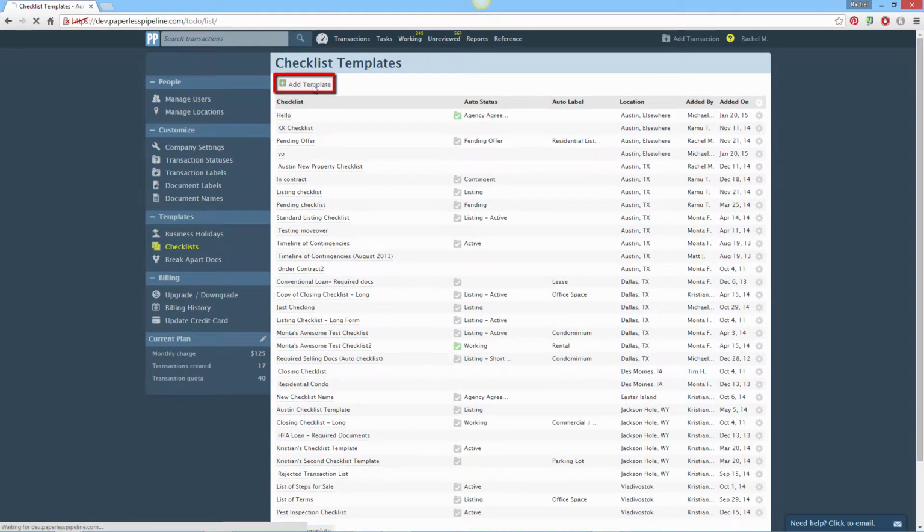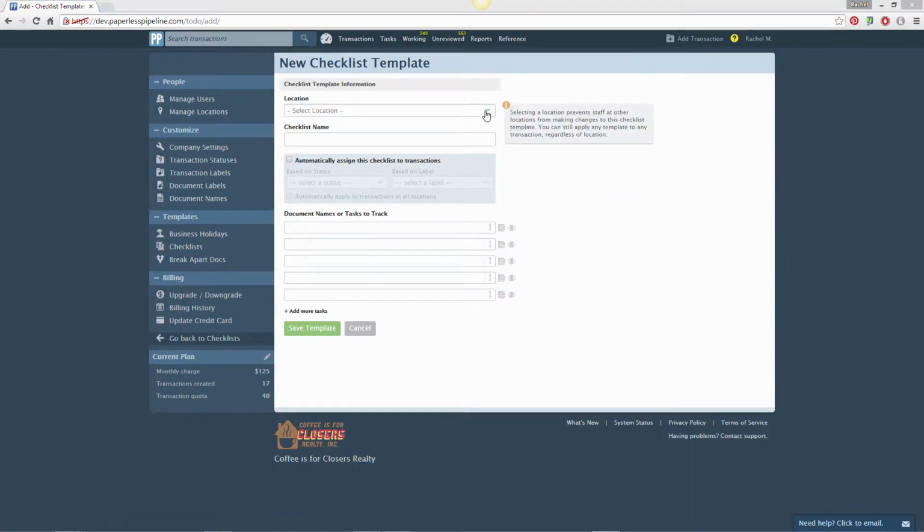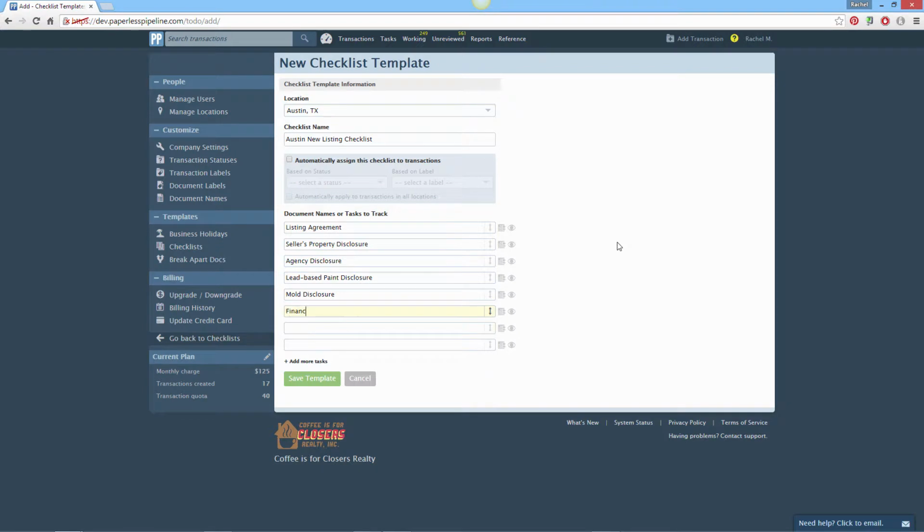Click Add Template. Select a location, give the checklist a name, then add tasks. Tasks can have due dates defined relative to certain trigger dates, for example, 3 business days after offer acceptance date.